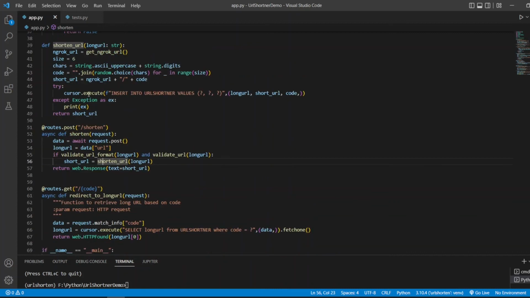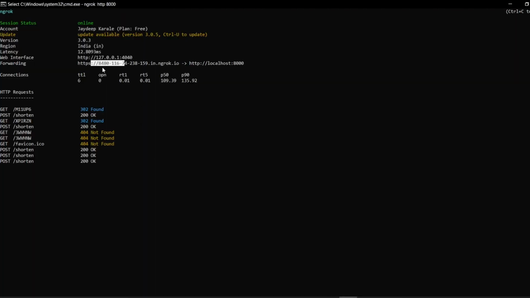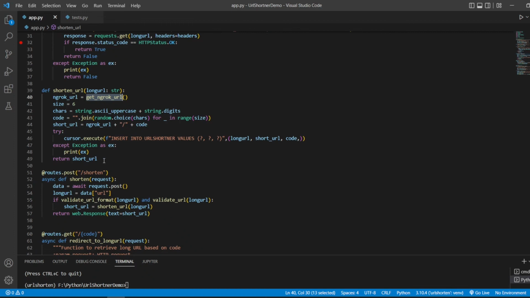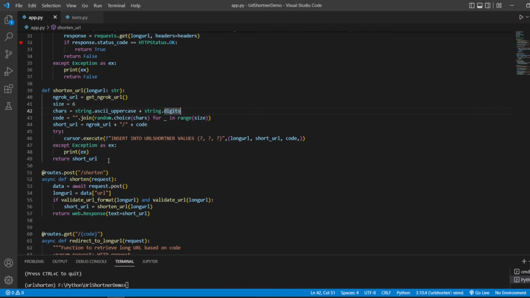The shorten URL is where the magic happens. We get the ngrok URL, which is basically our public URL, helping us to expose this application to the web. We then generate a 6 character unique code by using a combination of uppercase A to Z characters and digits 0 to 9, and we append the ngrok URL and the code and make the corresponding short URL, which is returned here. So that short URL is used to redirect.